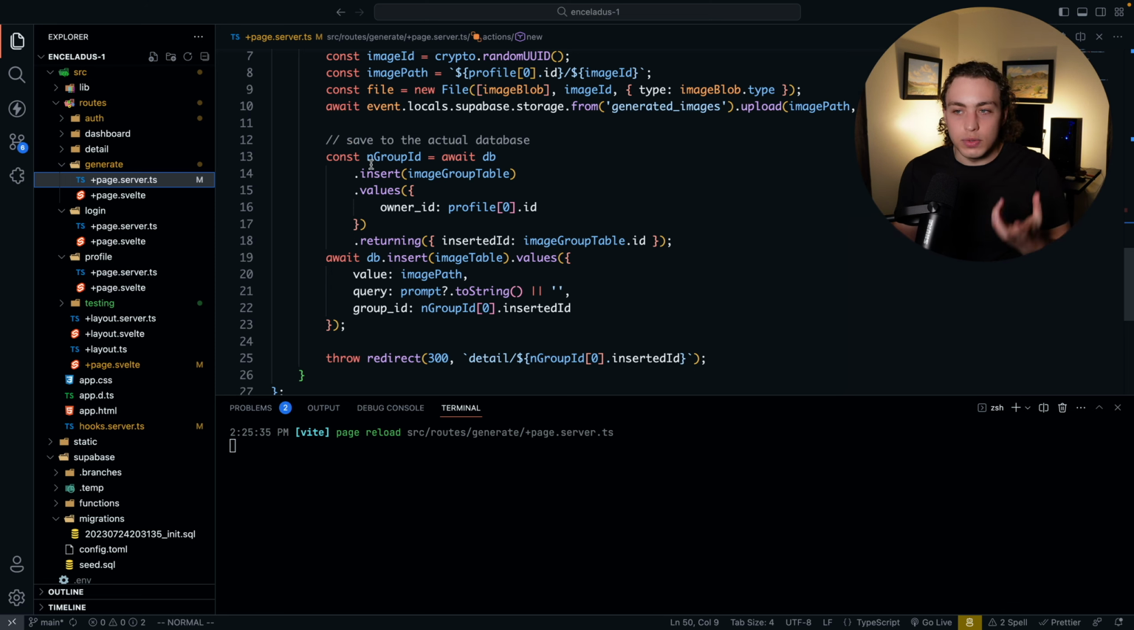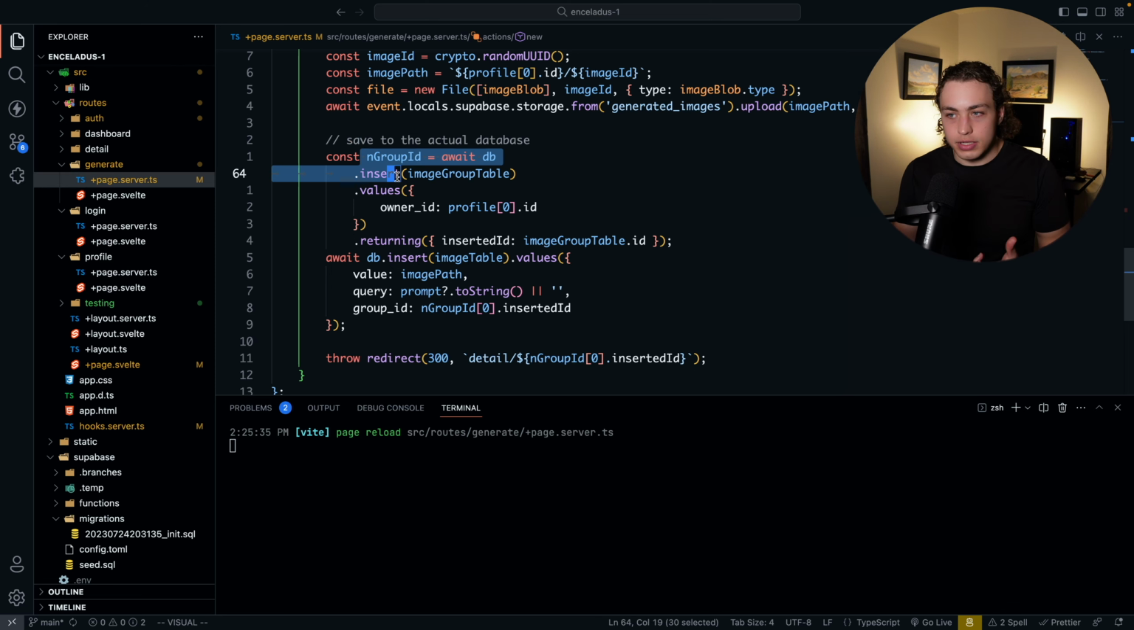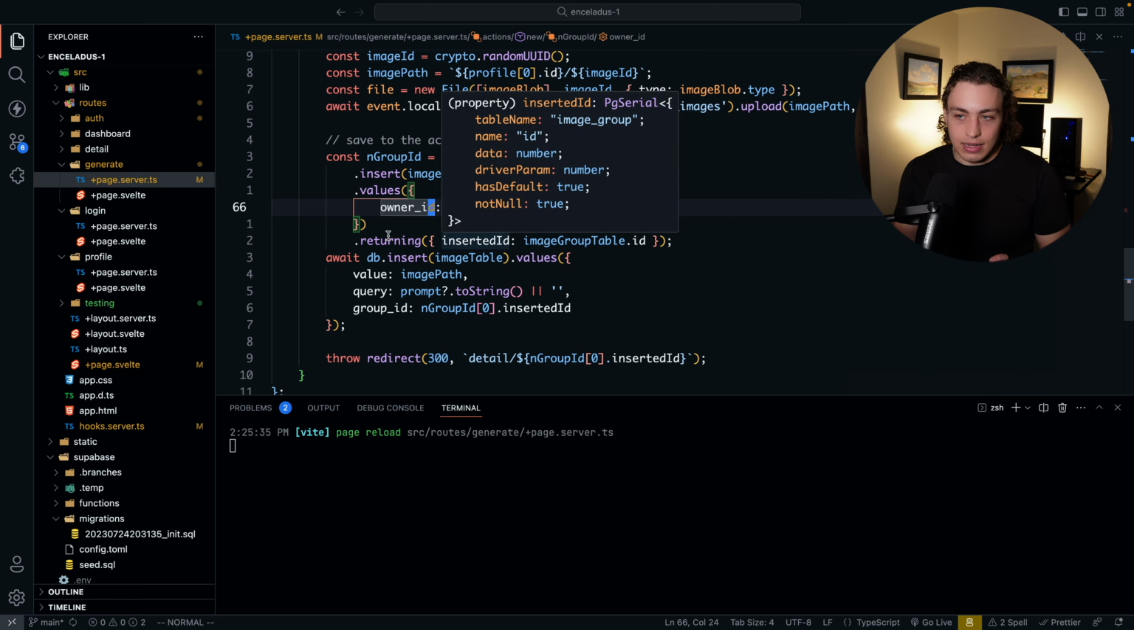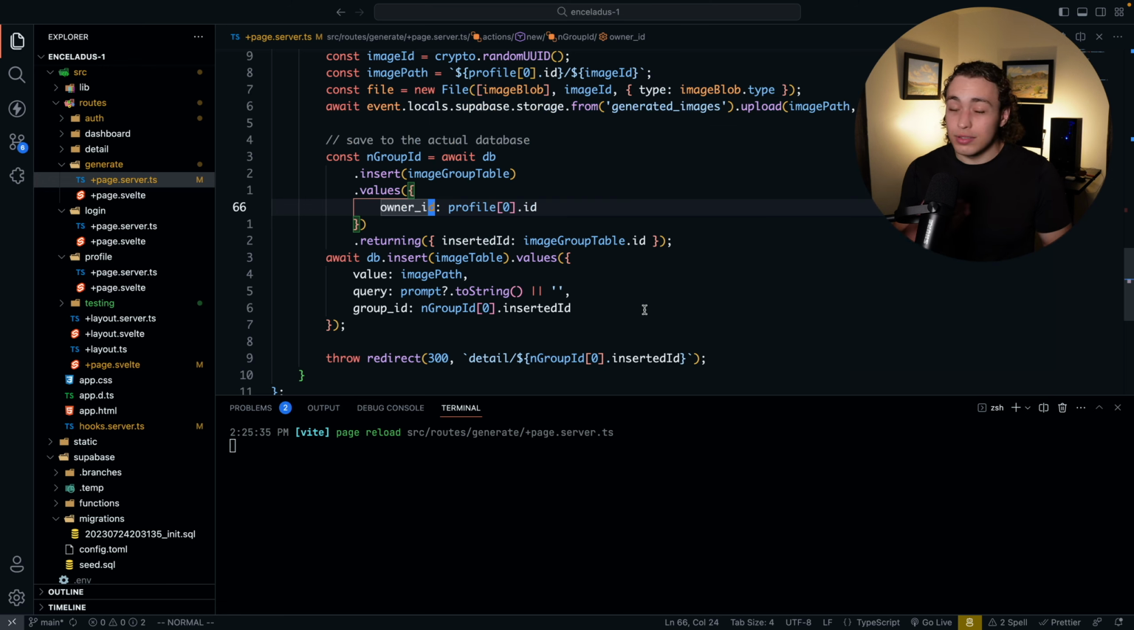So first thing we need to do is create a new group of images. We're just going to insert into the image group table, and we're going to set the owner ID to be the profile ID, and that's it. The biggest thing we need to get here is the inserted ID from this .returning function. This is super close to SQL, so really nice stuff here from Drizzle. We get the inserted ID, and then now we can go ahead and insert into the image table.